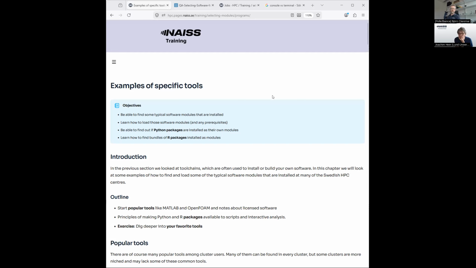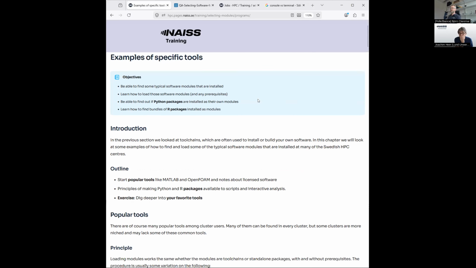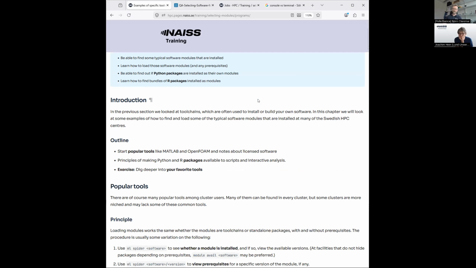So in the previous section, we looked at tool chains, and they are often used to install or build your own software, as we heard, but they are also needed sometimes for the different tools you're working with. And you also learned that on some systems you need to load GCC as a prerequisite, but other times, at other clusters, these are loaded automatically when you ask for the software.